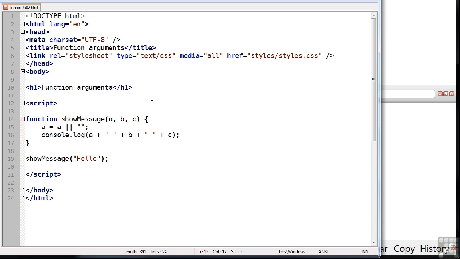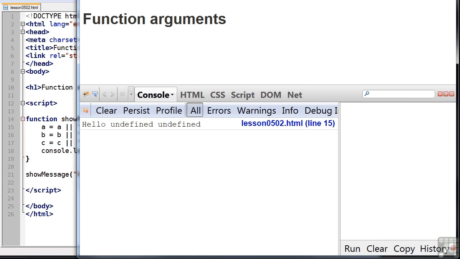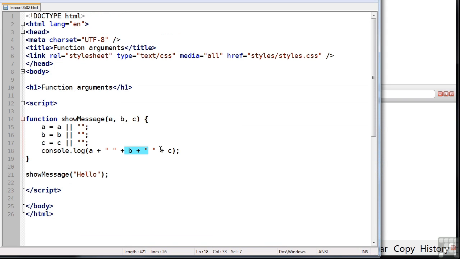Now this probably looks a little bit confusing, but if you recall our Boolean logic data types, you'll remember that A will equate to A if it's truthy. In other words, it's not null, undefined, zero, or an empty string. If it is any of those, A will be set to an empty string. And we can do the same for B and C. So now, if we haven't defined any of our values, they'll be set to an empty string. Let's save and refresh. And there you are. Hello is shown, and the rest of the string is simply set to an empty string here.